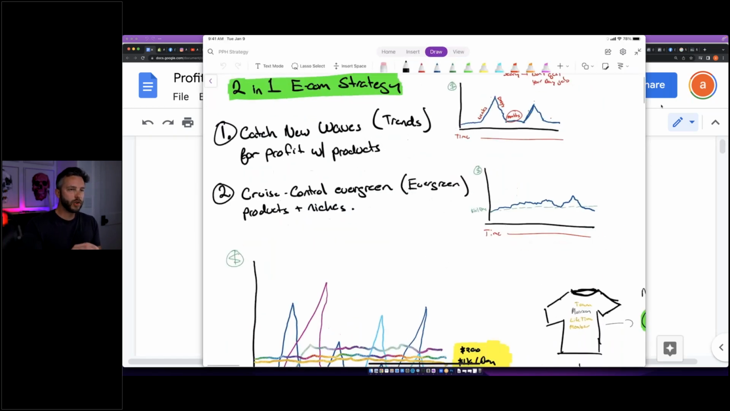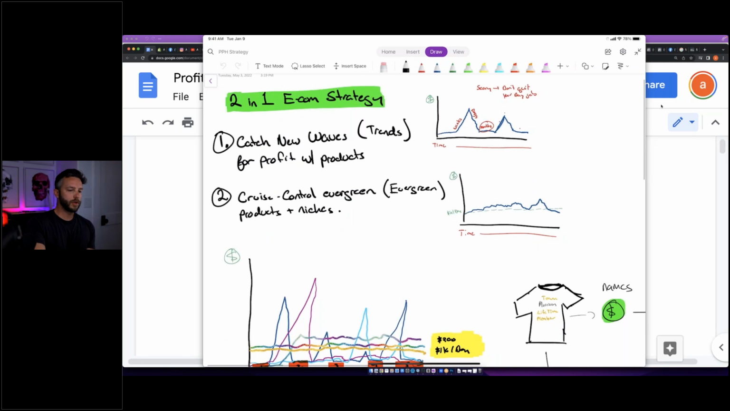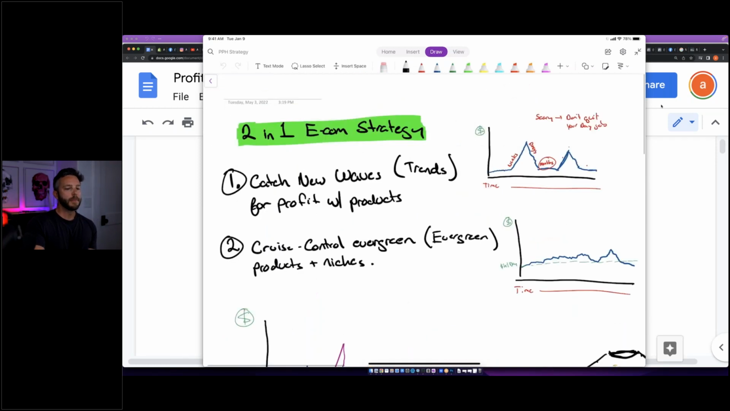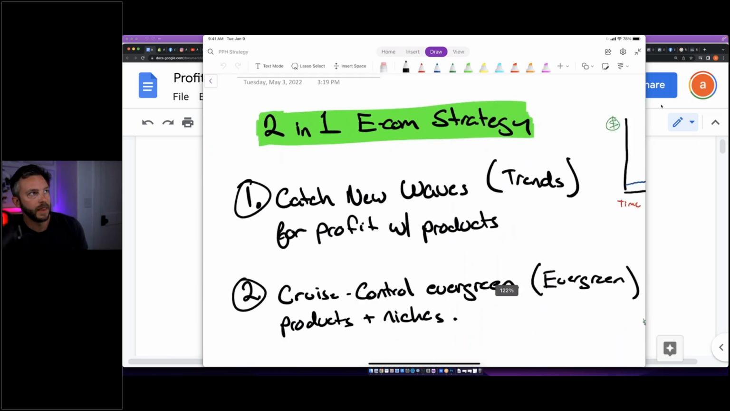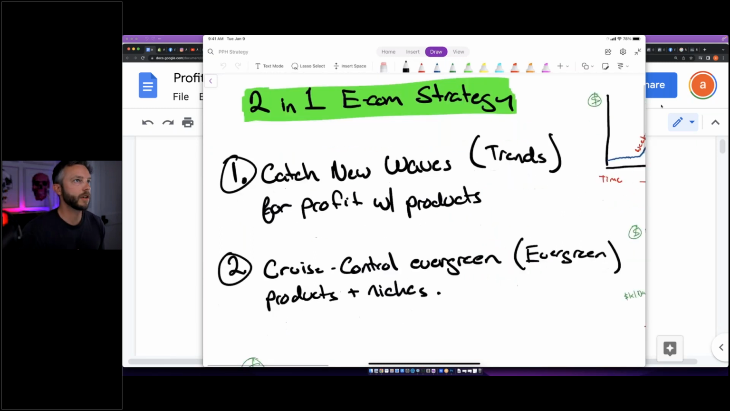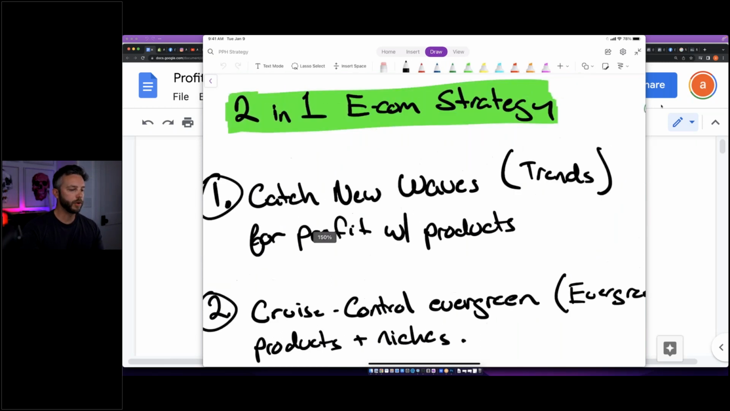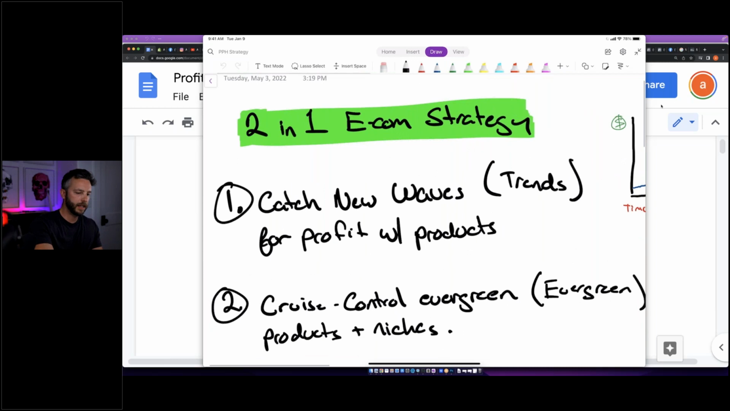And the oldest trick in the book, I call the 2-in-1 ecom strategy. But the thing is, most people either do one or the other. Last week we talked about this 2-in-1 ecom strategy. Number one is what most people do, and that's right here. I'll highlight it in yellow. Let me just pull this up.